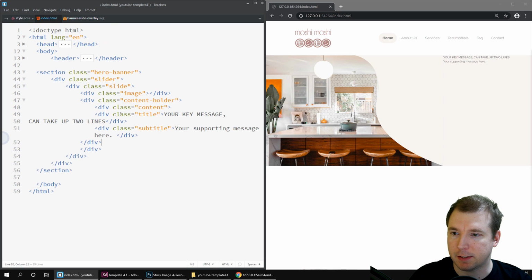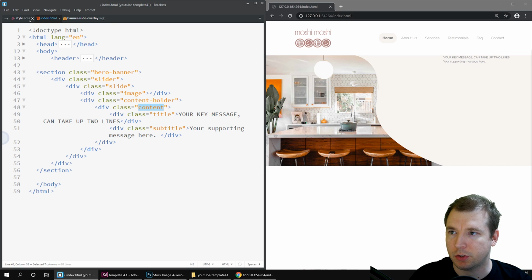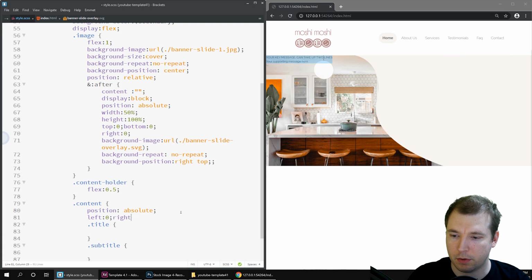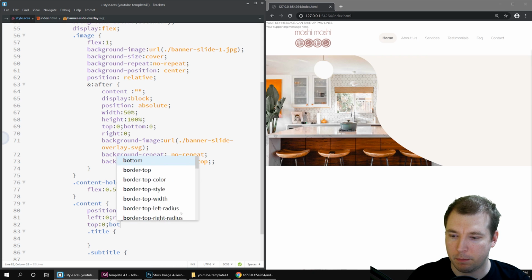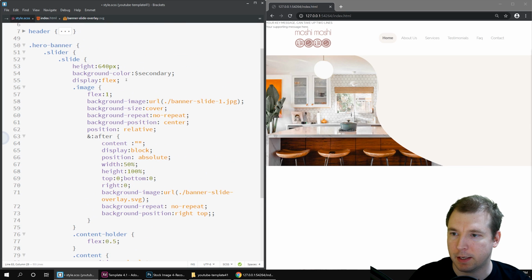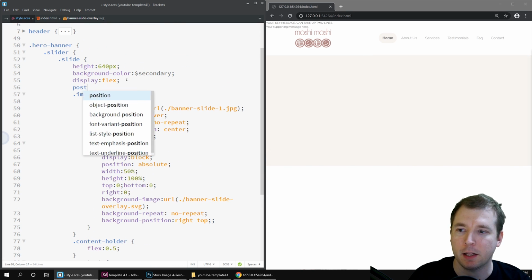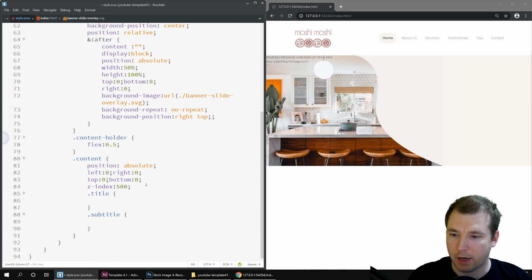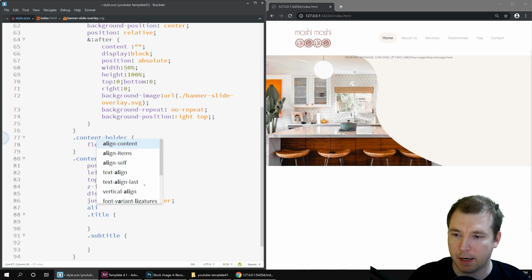Then for the actual content itself, we can paste it in here, and what we can do is make this an absolute position. So we can do this by putting in position here, absolute, and we'll do left 0, right 0, top 0, and bottom 0, and z-index maybe 500, just to make sure it's on top. Now this is currently scaled to the top of the image, so we'll just do it straight to the slide element by making it position relative over here.